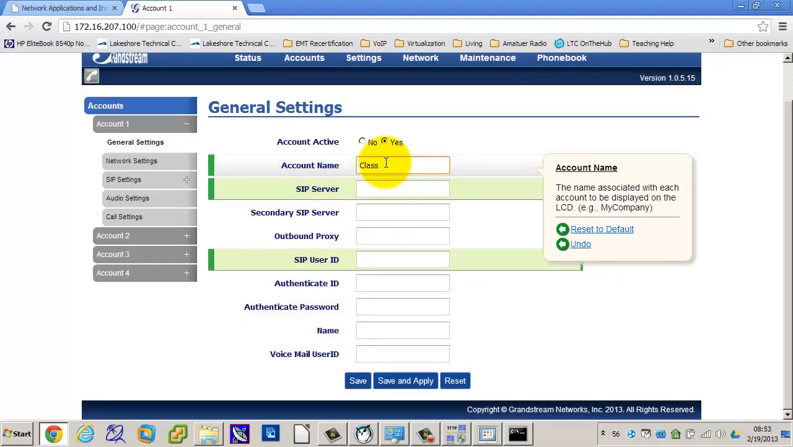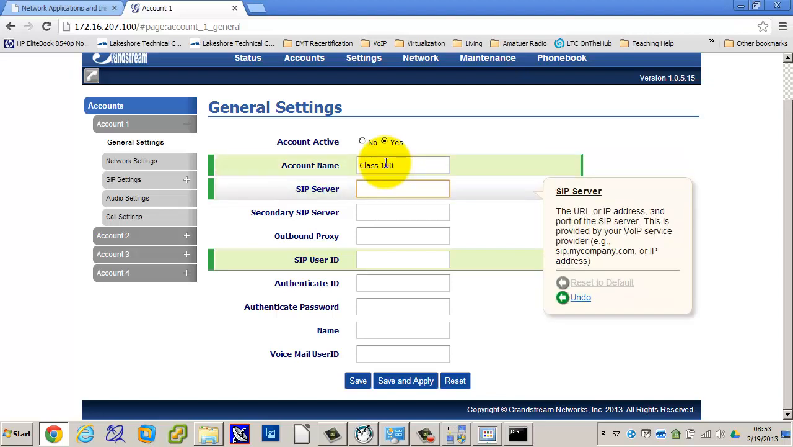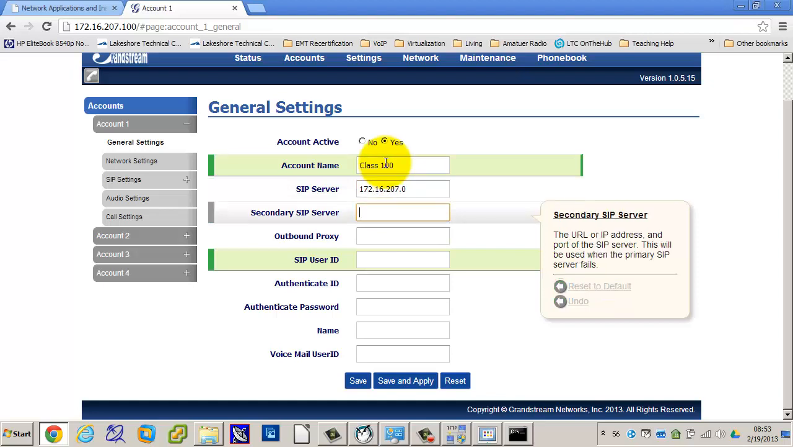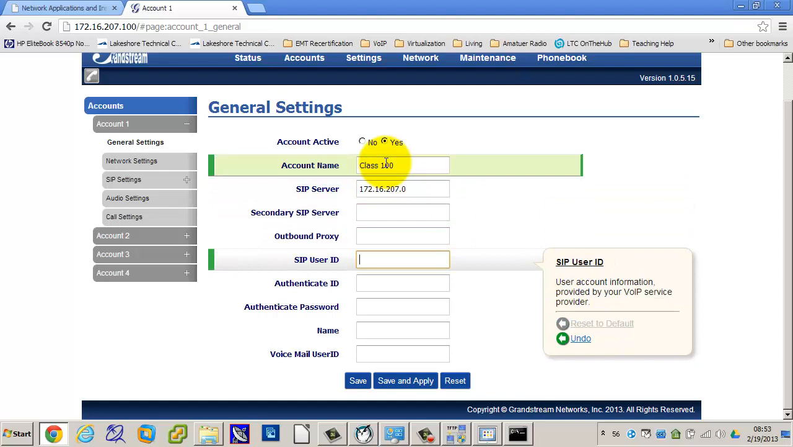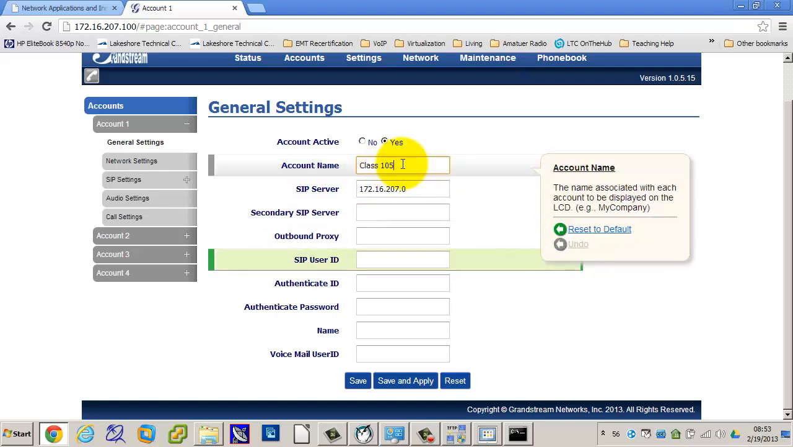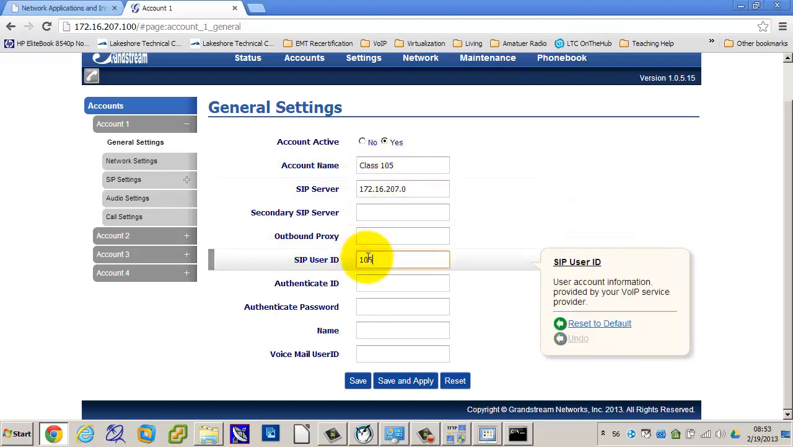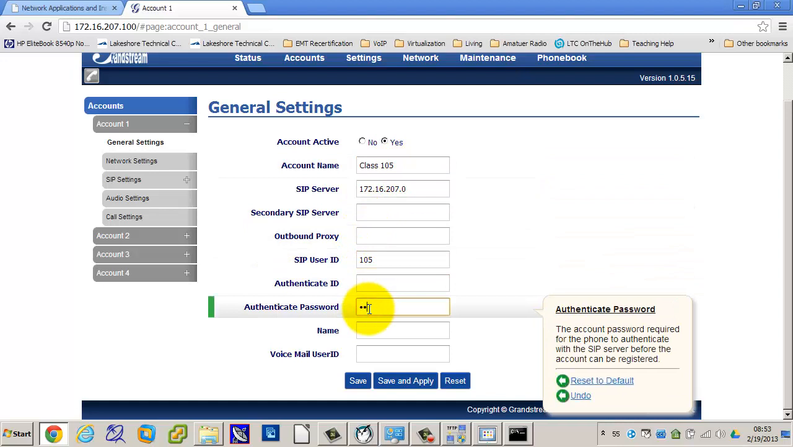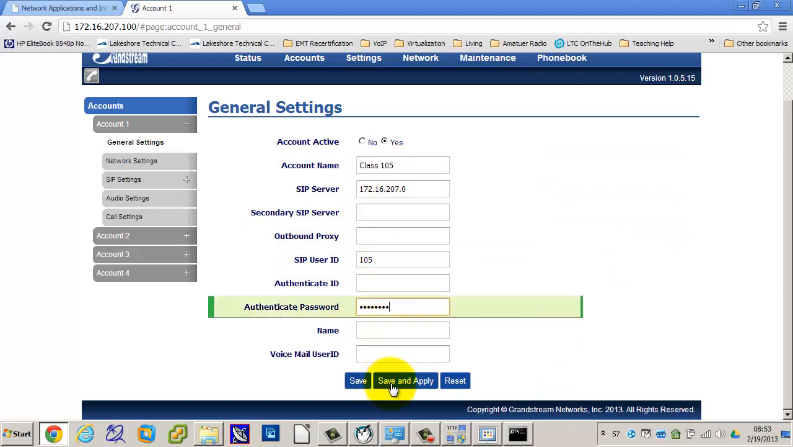Let me just fill out this again. So I'm typing in what I want to show up on the phone. The SIP server is what you're logging into. The SIP user ID, oh, not 100, 105. 105, and then the password would be password.